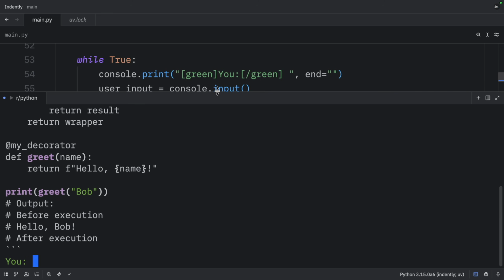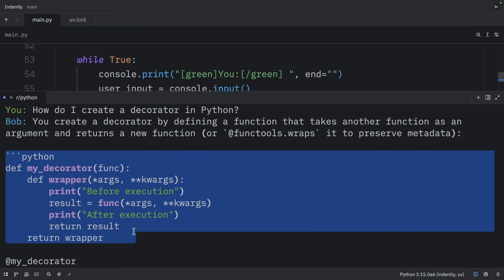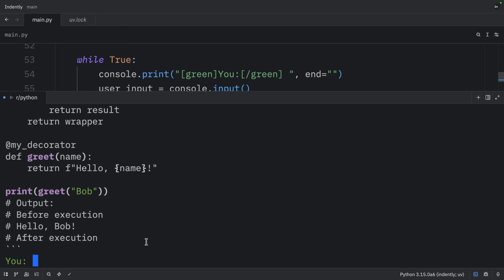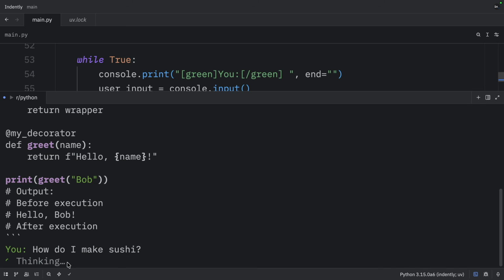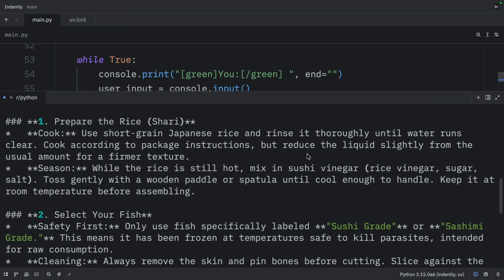And just to see how that works, I'm going to open this up a bit, scroll up, and Bob says that you can create a decorator by defining a function that takes another function as an argument and returns a new function. And then it gives us an example with triple backticks in case you want to use this in some sort of UI that formats that. So pretty much it just tells us how to create a basic decorator, and we can also ask it an important question such as, how do I make sushi? And as soon as it has figured out how to create sushi, it will give us that response. And it's quite a big response.